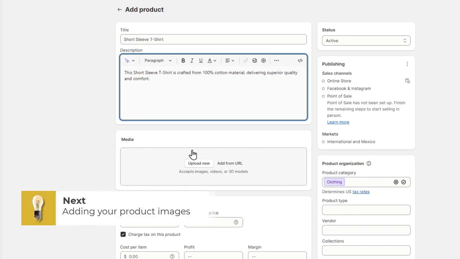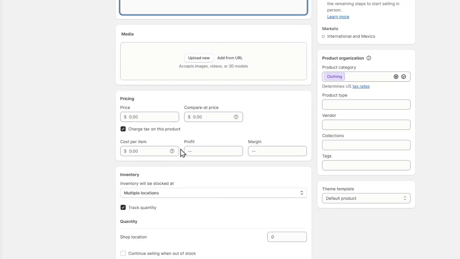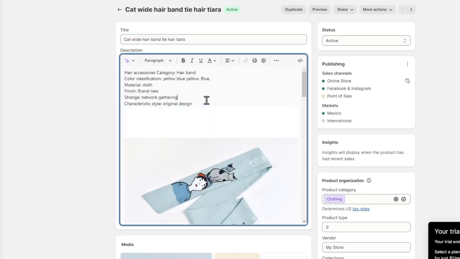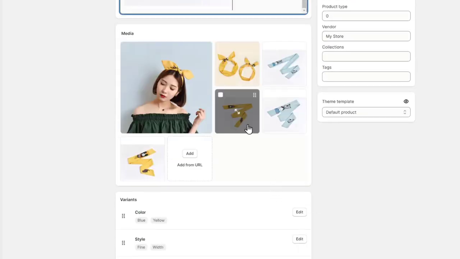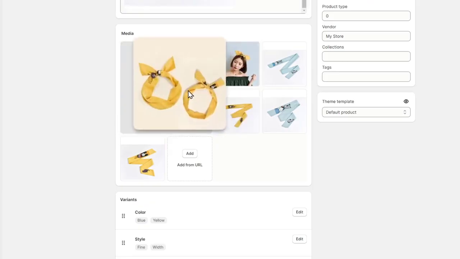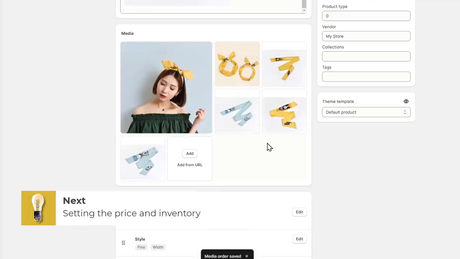Now, adding product images. Images are key to selling your products. Upload high quality images that show your product from various angles. You can drag and drop images to rearrange their order. We have our description with a few images. You can add your new images. If you click here, it says insert image. I have now added my media. In this case, I have this girl to make it look really great so far, but if you'd like to change that, I can move this, for example, like this.